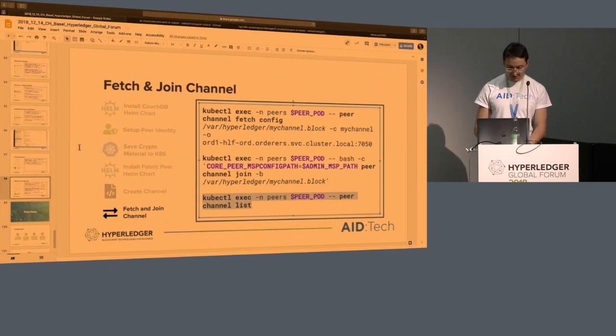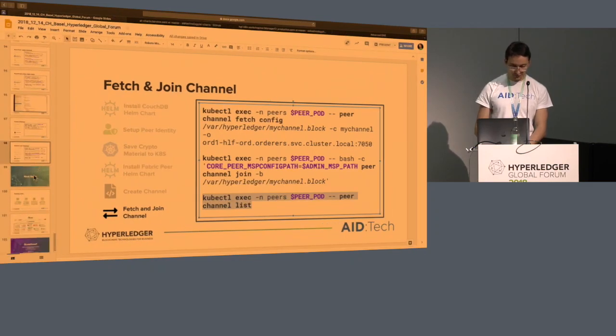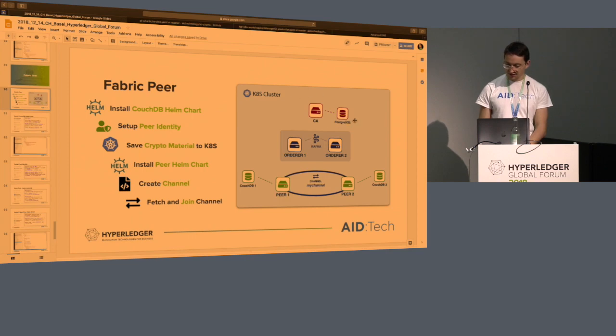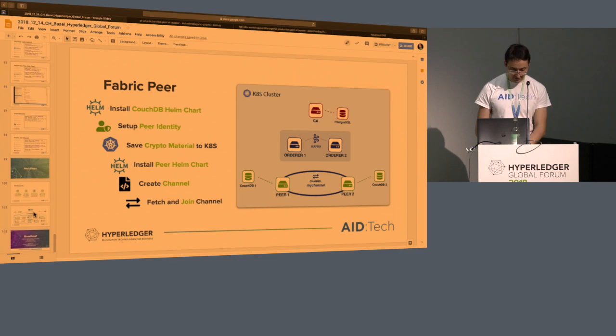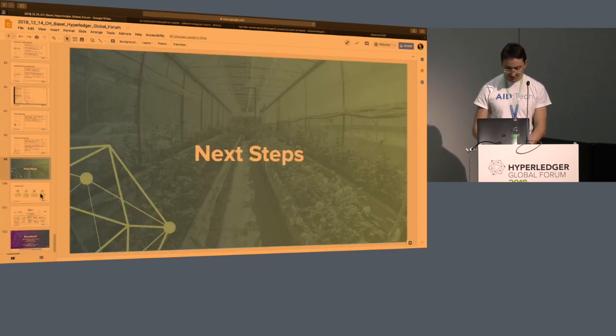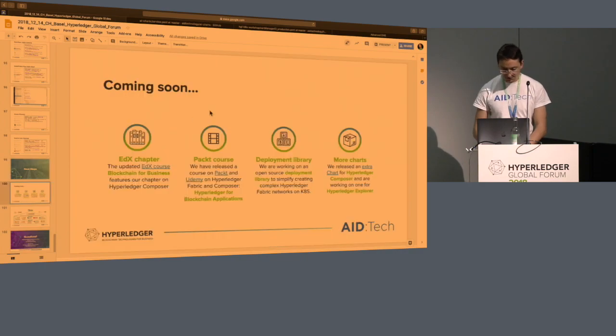And now you have essentially a fully working network like this, with the CA, the orders, the Kafka, the peers joined with mychannel, and the CouchDB maintaining the world state. And basically the next section is very short. It's next steps.